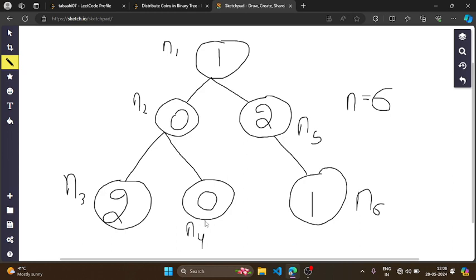Now let me tell you how we are going to approach this problem. We will start traversing our tree until we reach a leaf node. This is the first point, right? We will start from the root node and keep traversing until we reach a leaf node. So let me start with the root node, which is N1. I'm here at N1. Now I will check if N1 is a leaf node. No, this is not a leaf node. Then I will move to its left and to its right. So I will move to N2 and I will move to N5, right?